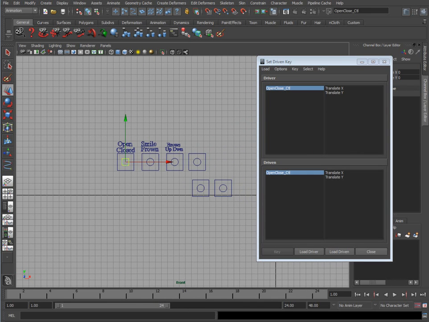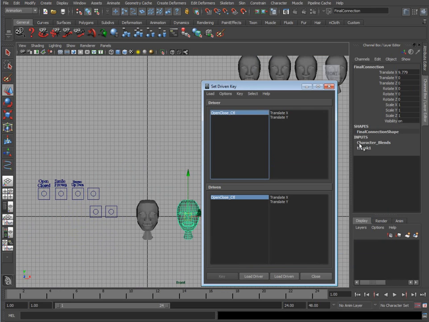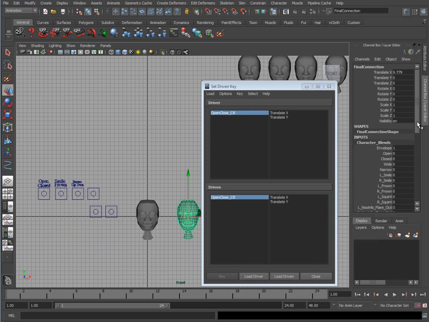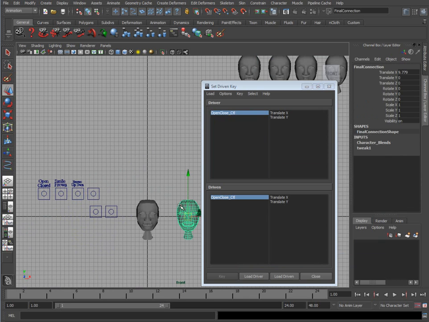Now the next thing that we need to do is we need to be able to select the actual BlendShape node. So you notice here this says character blends, and this is where all of those options are. Now if I have that object selected though, and I say load the driven, notice that those options are not listed. That's because this little piece of geometry doesn't technically have those blend shapes as part of its attributes, it's just connected. So what we can do is this.